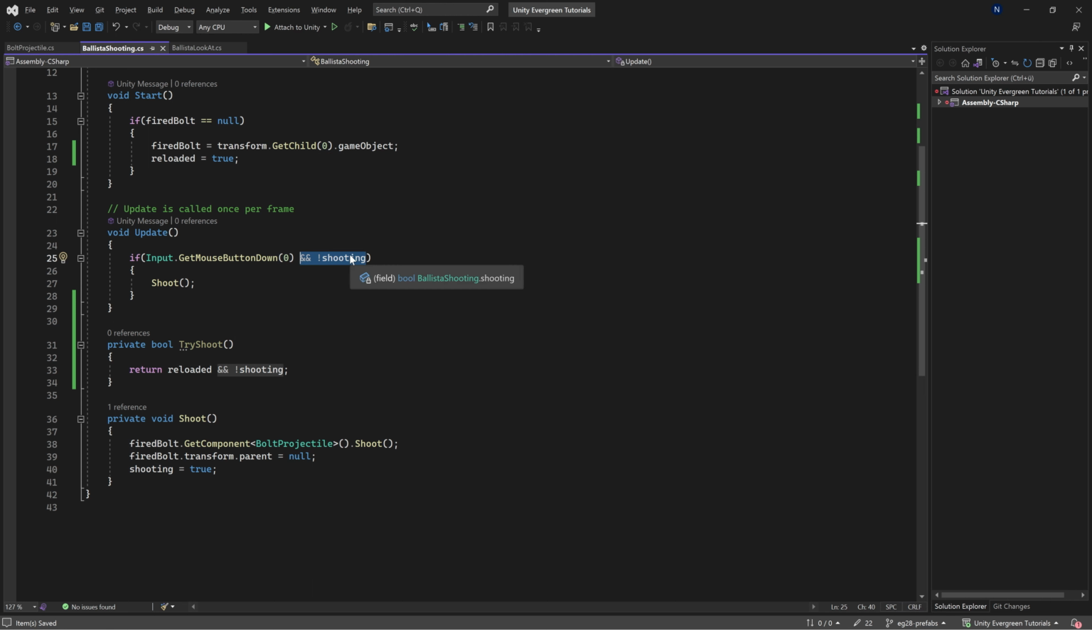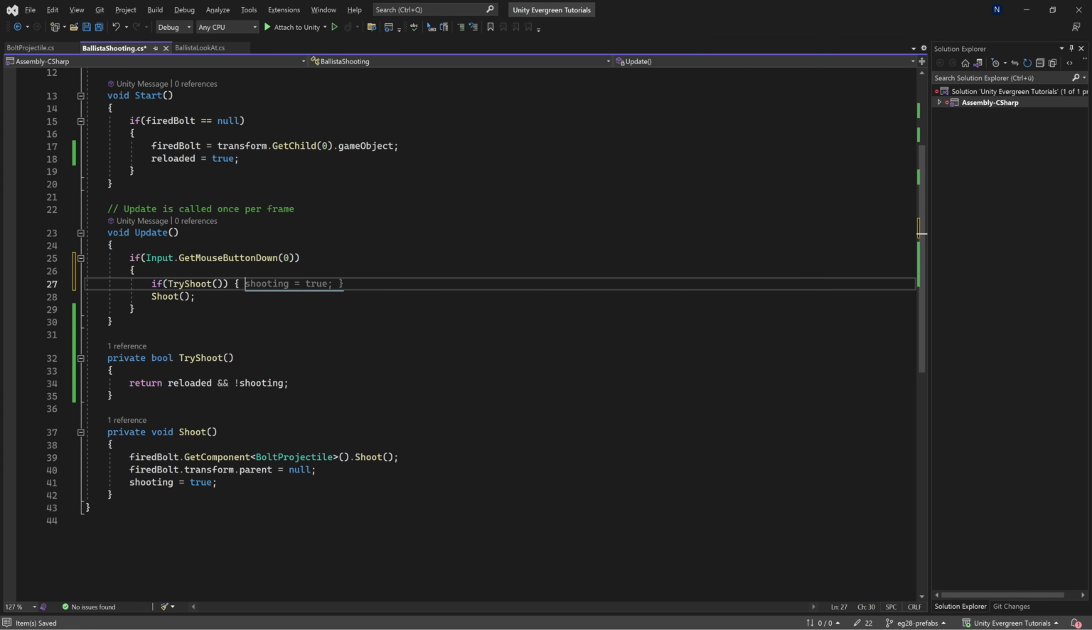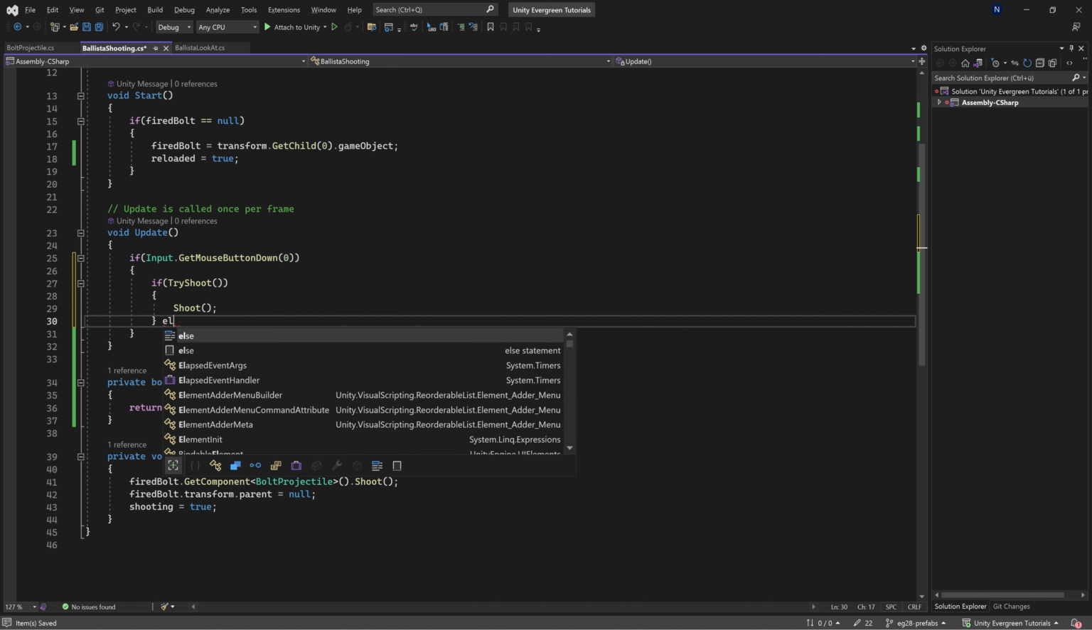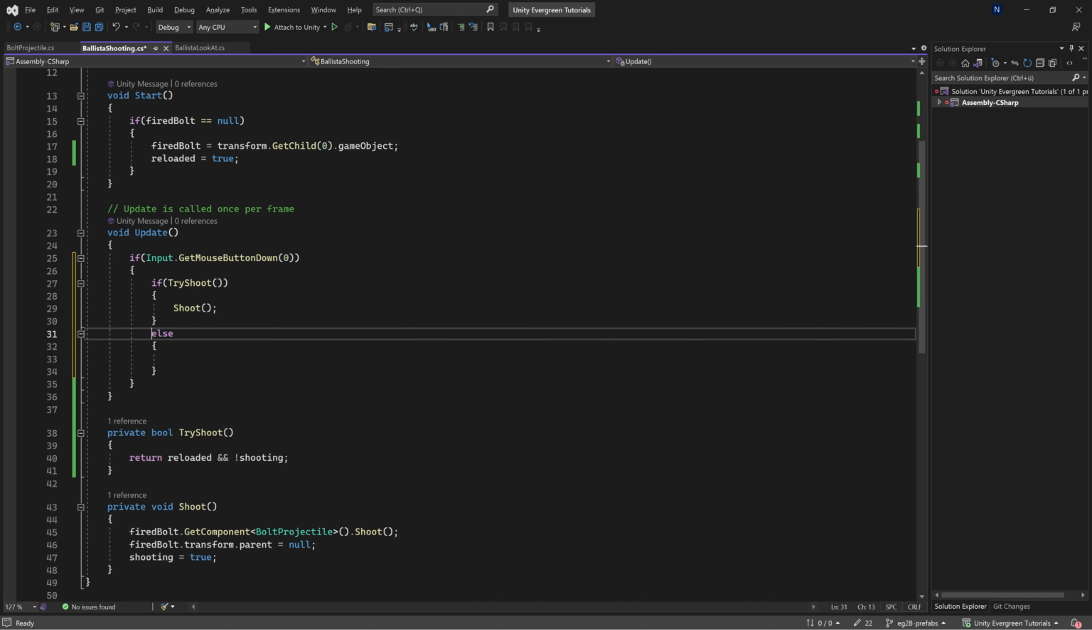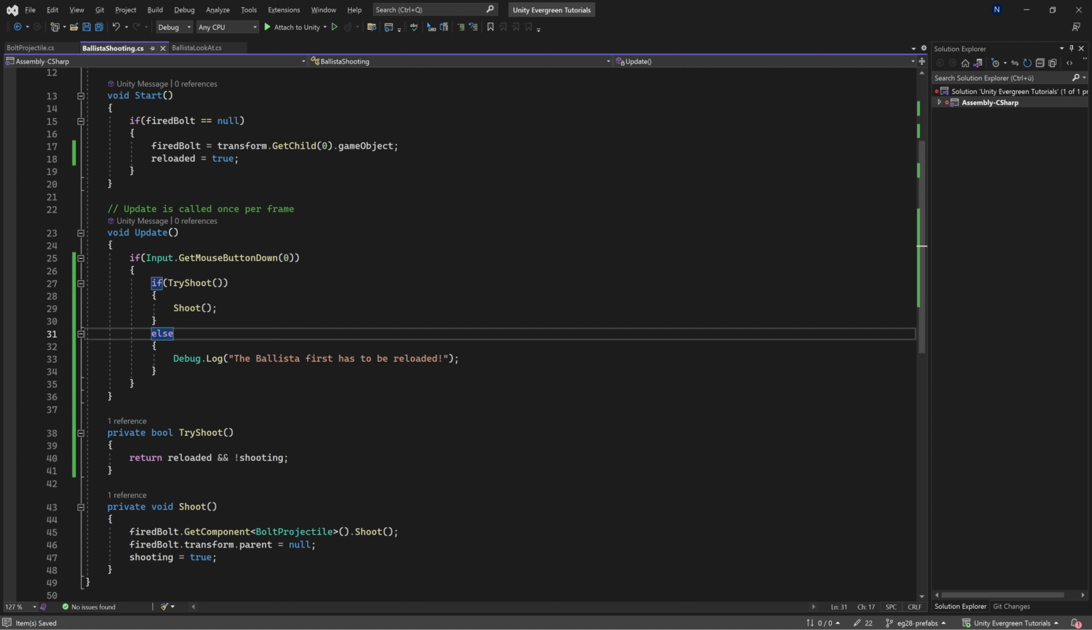So we can take this not shooting out of this, and inside of this we can then say if TryShoot, so this is going to be the TryShoot method called. If this is true, then we can shoot, and else what I'm actually going to do is just debug something. So we basically know that, hey, we actually first have to load the ballista, for example. So for example, the ballista first has to be reloaded. So now we're also getting feedback. Now, of course, with the debug log, it isn't real feedback that the player would receive, but you can think about it in the same way, right?